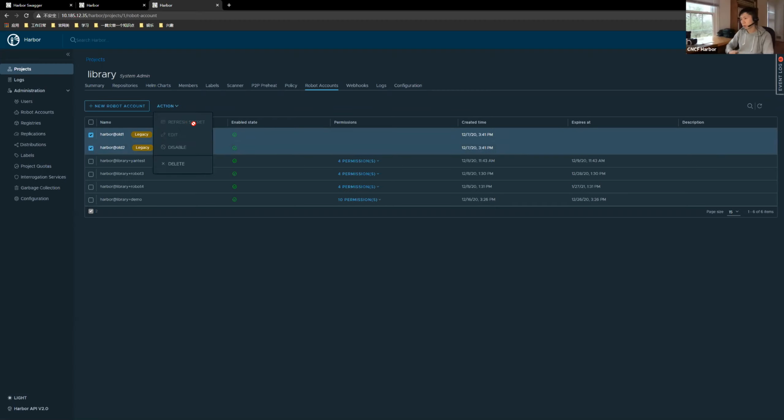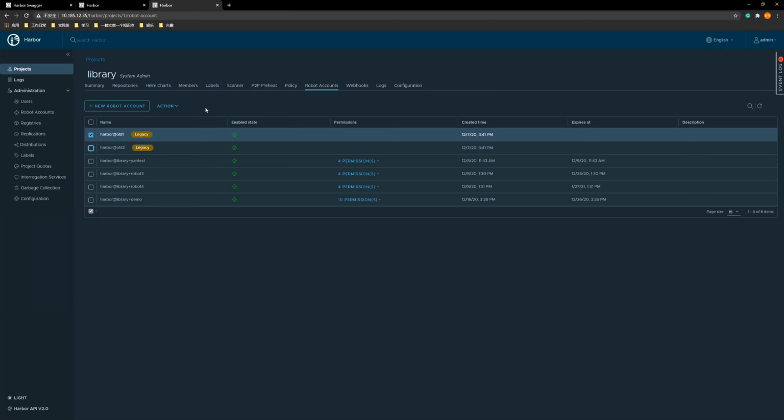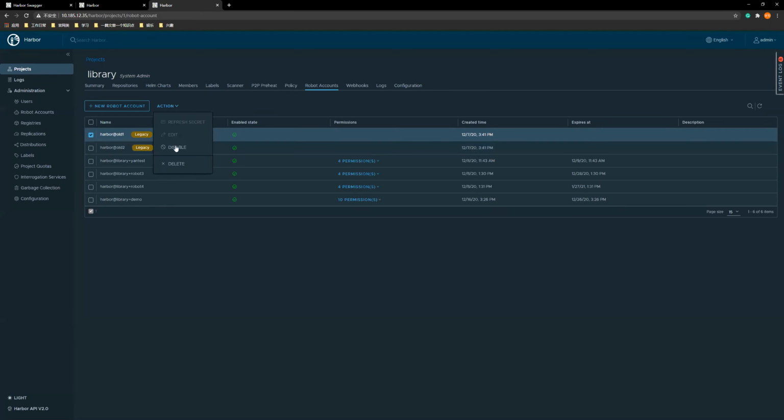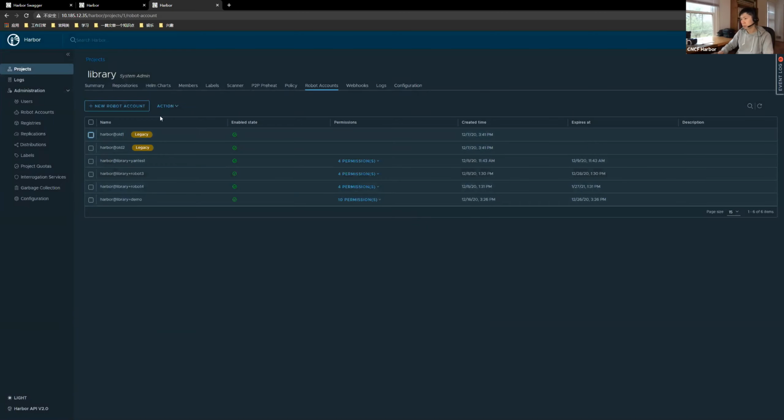All right, so those are robot accounts from before this version, right? So when they upgrade from the existing version, their current robot accounts become legacy, or have a legacy tag next to them. For this kind of robot account, you can refresh the secret and you can edit. You can just disable it or label it. Right, so this is still using a JWT in the background, right? Yeah.